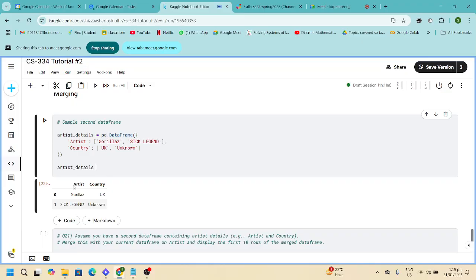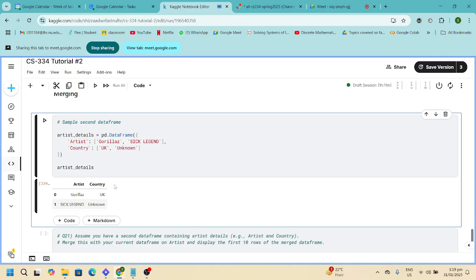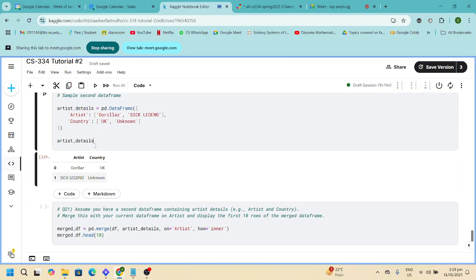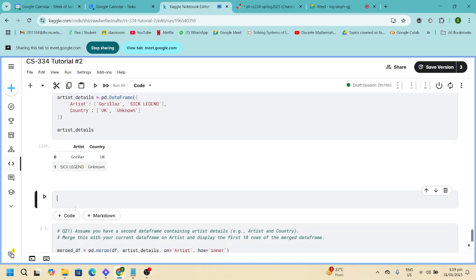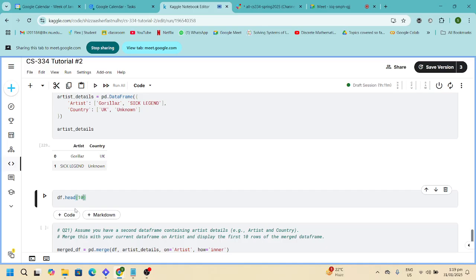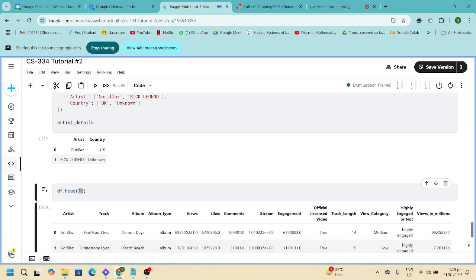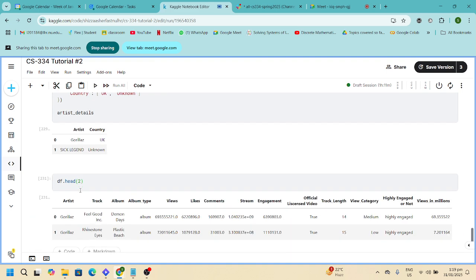So I've created a particular data frame with an artist and with a country. And let's suppose now I have another data frame, which is, of course, my original data frame as well, which looked like this. Suppose I print only the first two rows right now. See? So in my original data frame, I have 10 columns and I think I have over 20,000 rows. In my new data frame, I have just two rows and I have two columns.